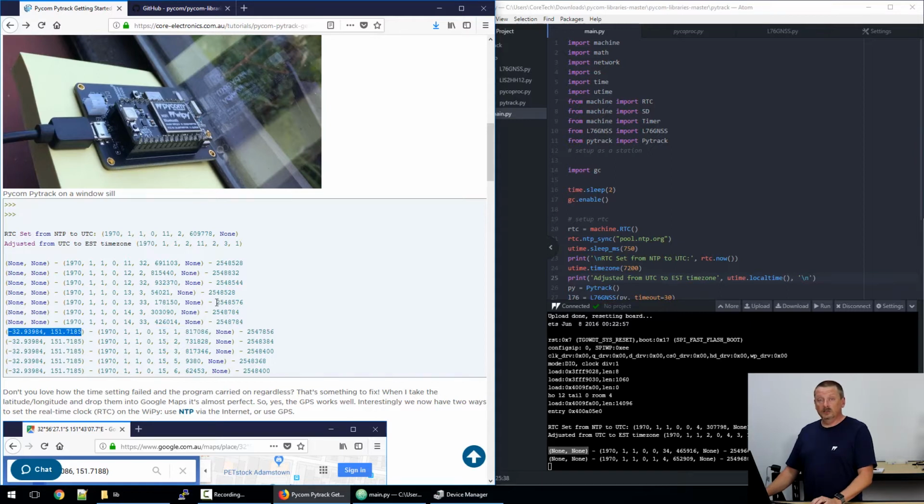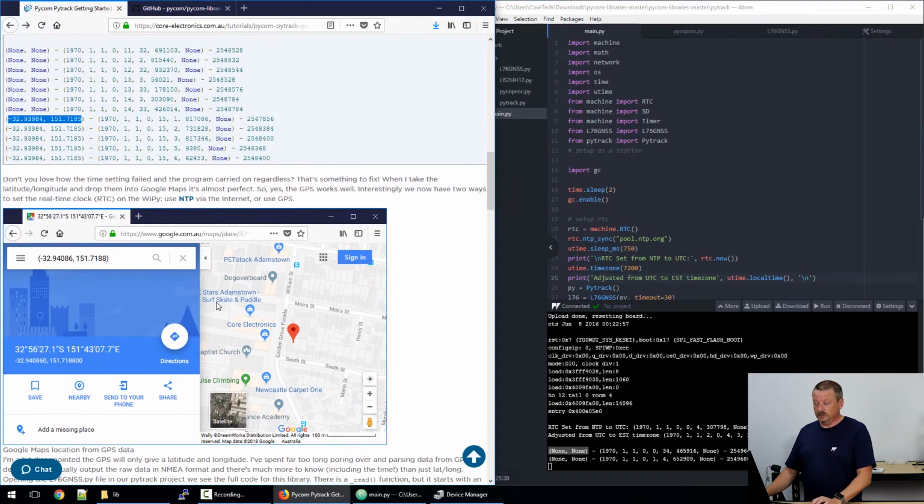Now with that latitude and longitude, of course, you can paste that straight into the Google Maps search box, and it will give you a pin on the map to show you where you are. And it just so happens that Core Electronics is across the street from where that pin landed.